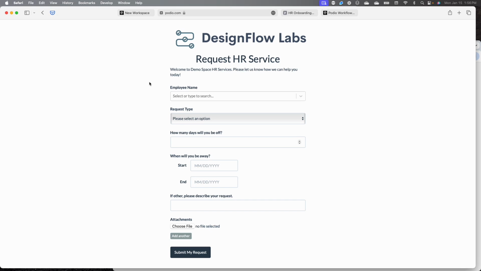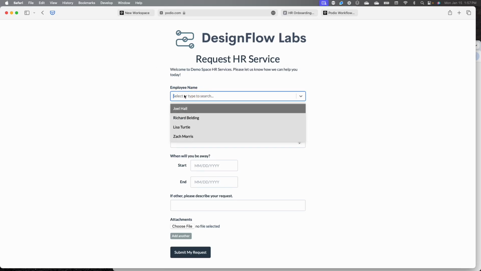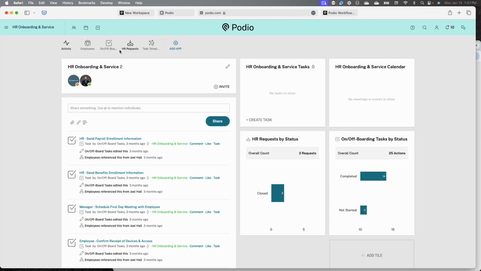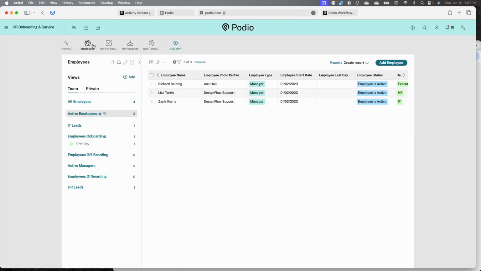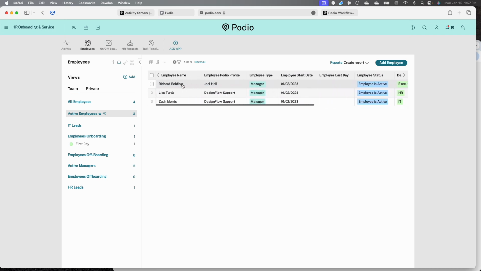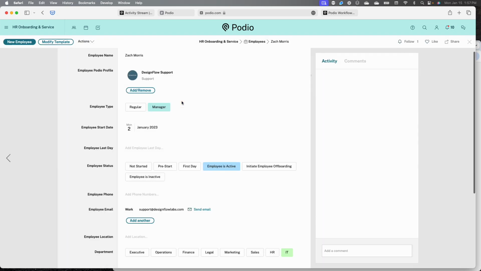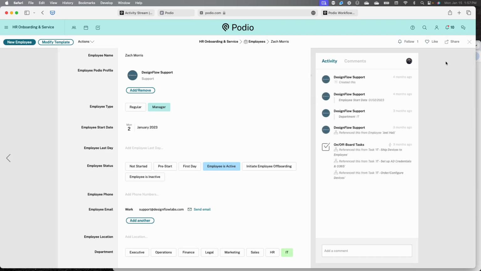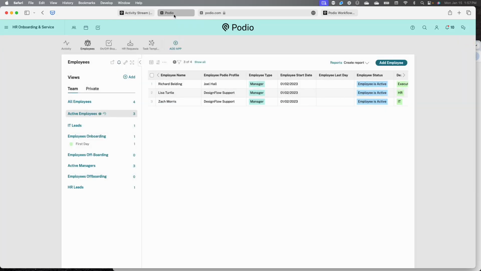So I'm going to go ahead and open up this request form, and we will see one of the things that we've got available through our workspace to handle HR onboarding and ongoing service is the ability to come in and do things like request time off. So what I'm going to do, I'm actually going to go check our employees real quick and make sure I know which one has which email here. Okay, so let's go as Zach.